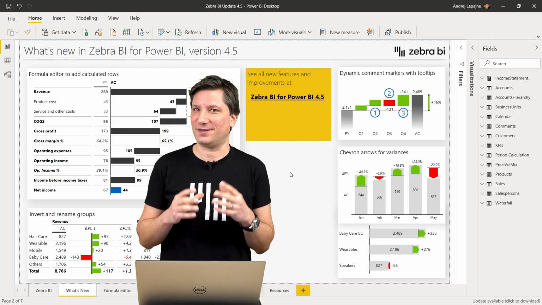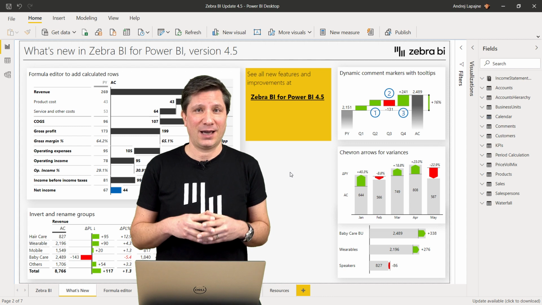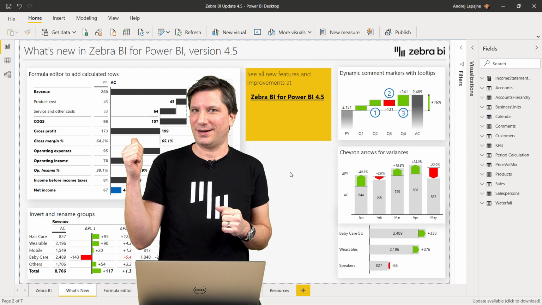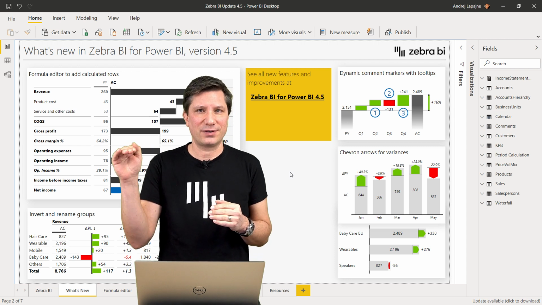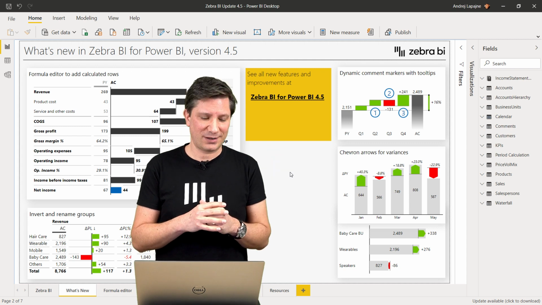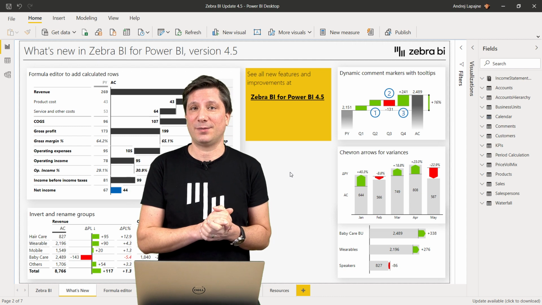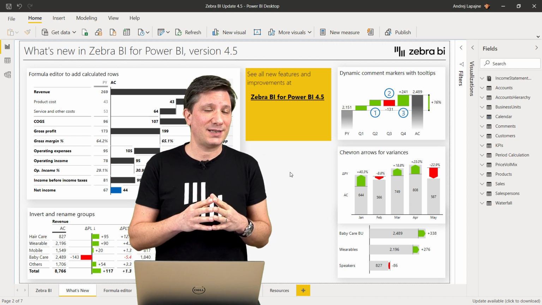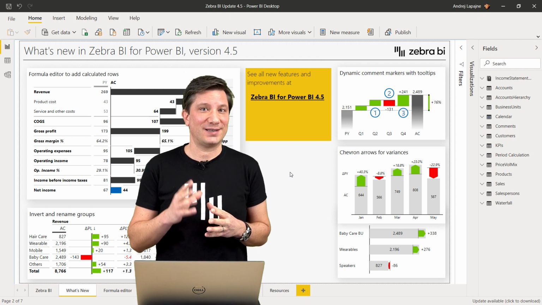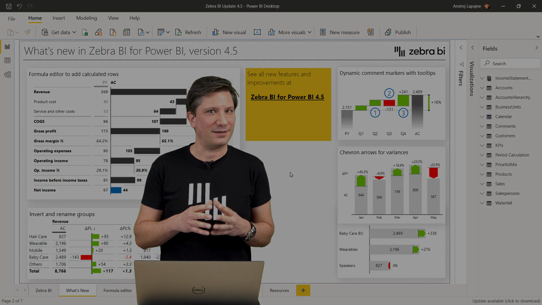I'm really happy that we are starting the new year with a major new update of Zebra BI Visuals for Power BI, version 4.5. We have a major new update with features like Formula Editor to add custom calculated rows to your tables, dynamic comments in both visuals, an option to invert and rename groups in your tables, the option to display variances as chevron arrows, and much more. So stay with me as I illustrate the new functionality with a couple of practical examples.